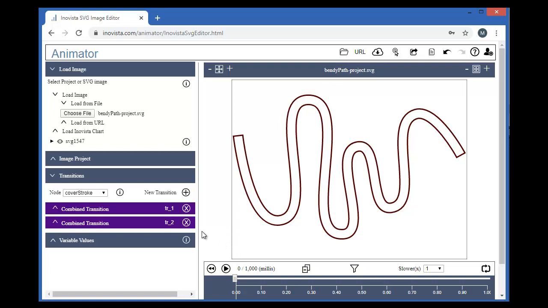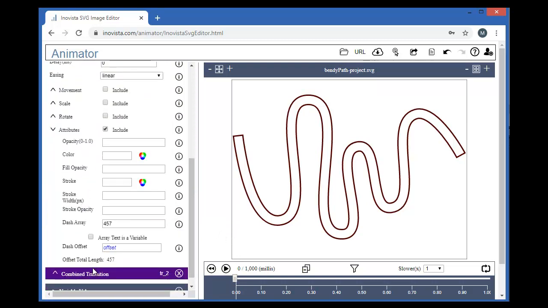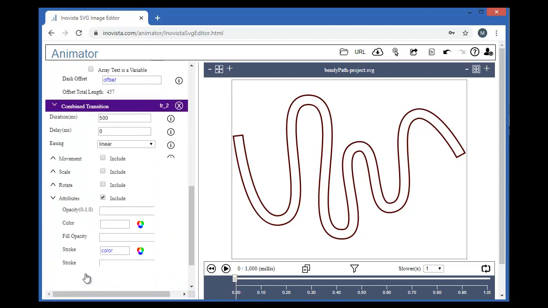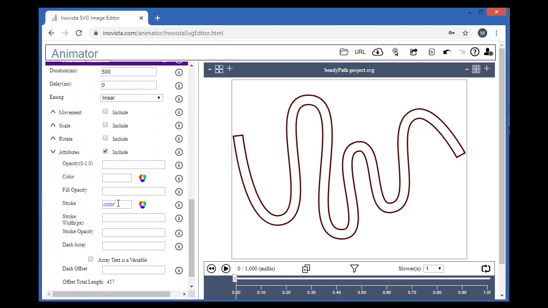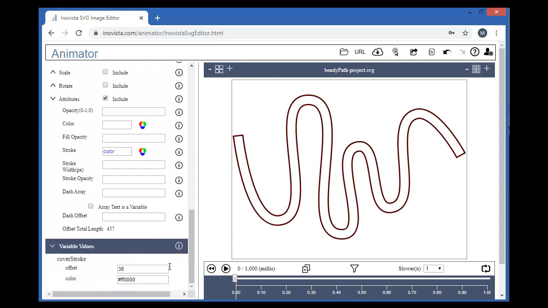Open that image in the Animator and again repeat the procedure we used for the Radial chart. In this example, there are two variables, one for the length and one for a color that changes at the end of the animation.